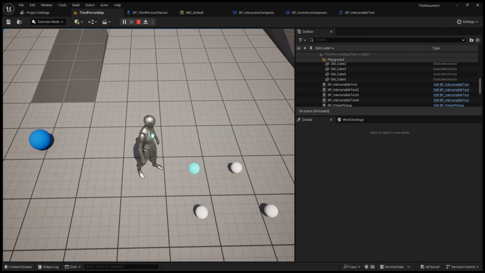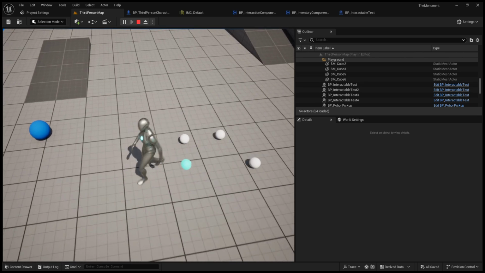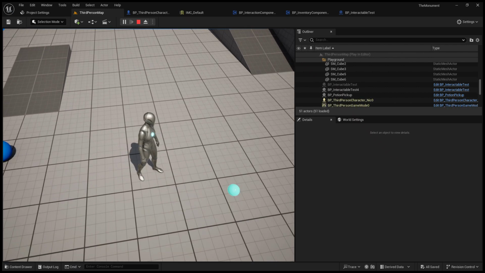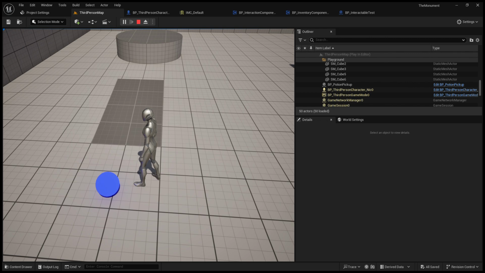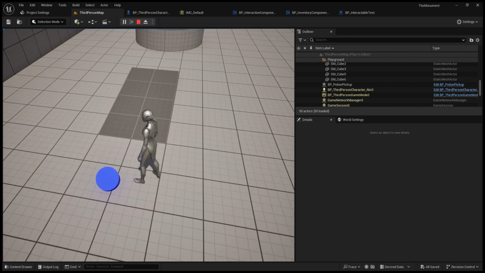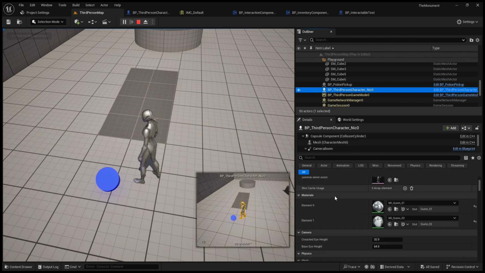Also, the interact function is different. For this one, the interact of this item is that it just destroys itself. So I just interact and it gets destroyed. And for this one, the interact gives me the item that this thing has, and it puts it in my inventory.